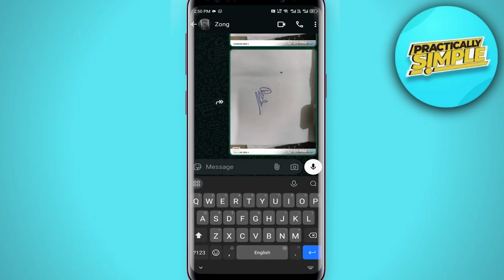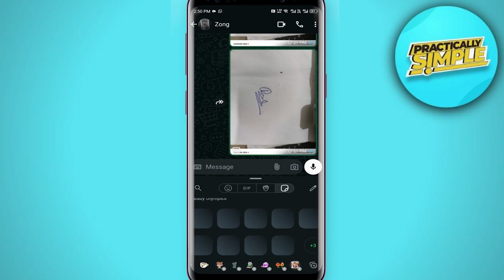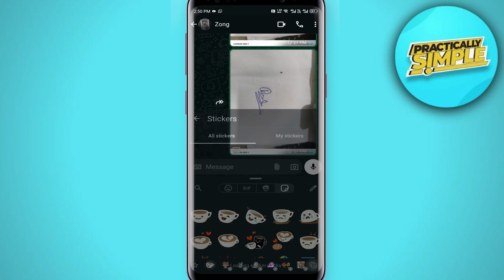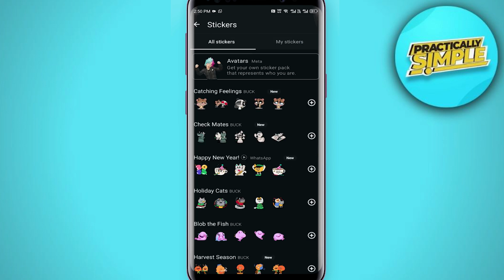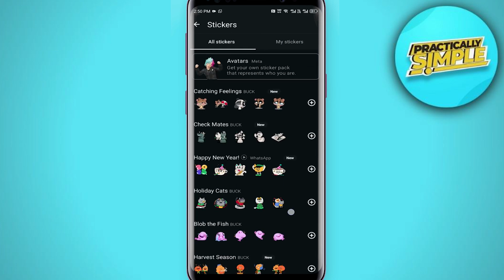Now here, you can tap on this sticker icon, and as you can see, there are a lot of stickers you can use as well. Or if you tap on this plus icon in the bottom right corner, you can import other stickers as well, or you can discover the sticker apps.